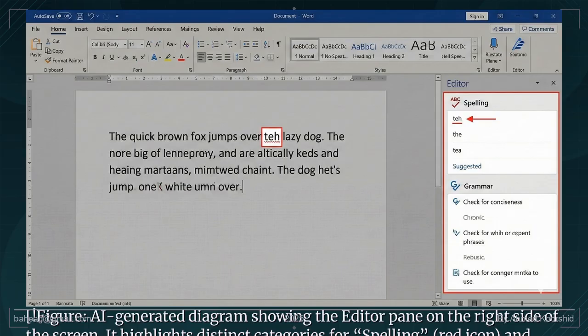Figure: AI-generated diagram showing the editor pane on the right side of the screen. It highlights distinct categories for spelling (red icon) and grammar (blue icon), with a specific example of a misspelled word highlighted in the text body.